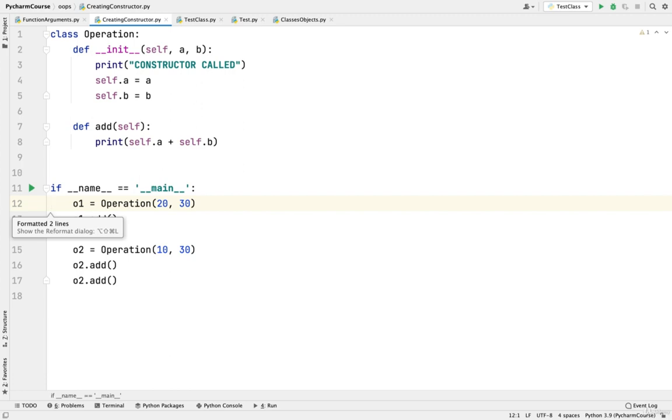So these are some of the shortcuts that you can use for editing and making code editing much more productive.